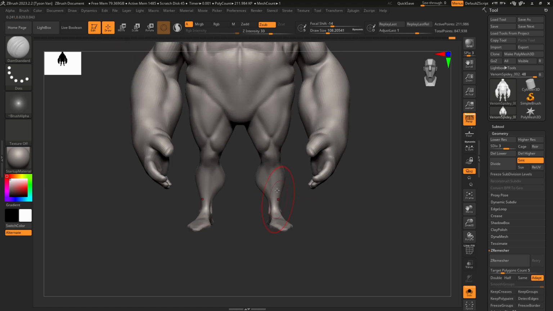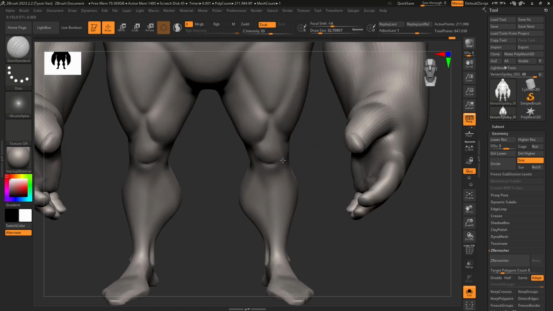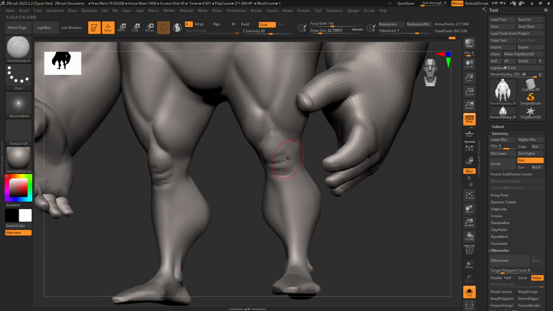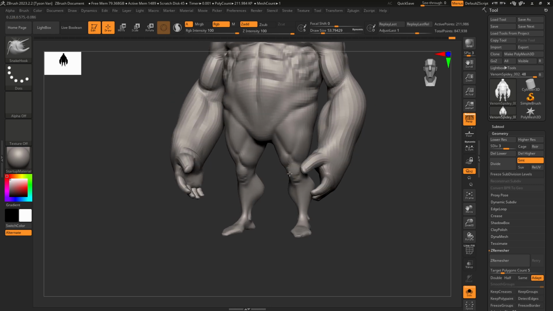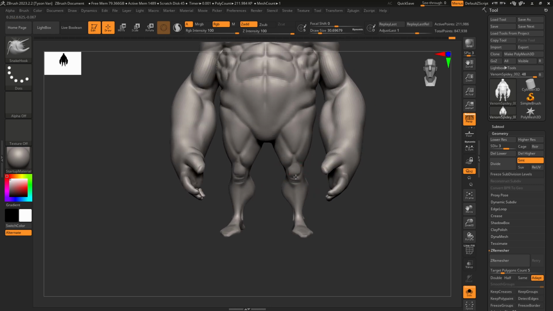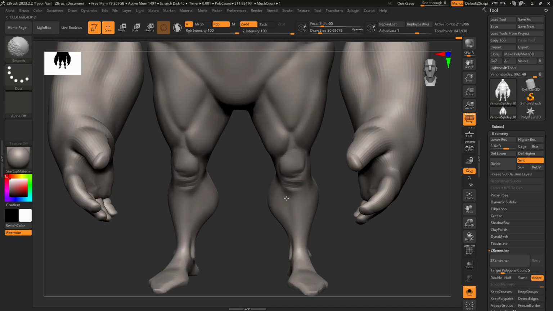Just smoothing a little bit. Let's give him a little bit more of a kneecap area and wrinkles using the Damien standard brush. Okay. And then I want his knees to be just a little bit bigger. I mean, we need to have some big old knees to be handling this hulking mass up here.